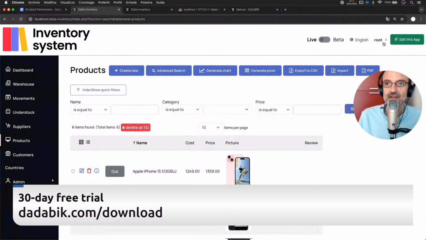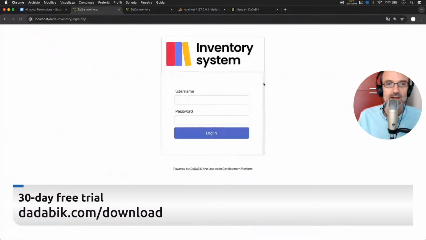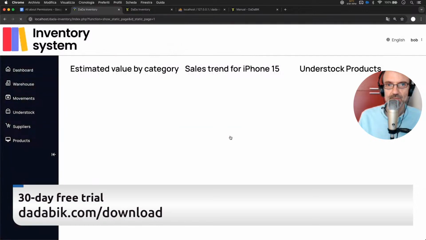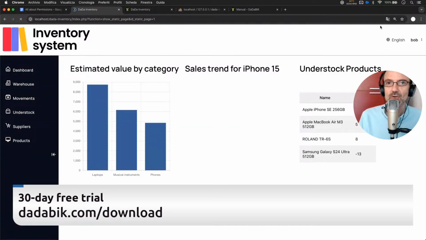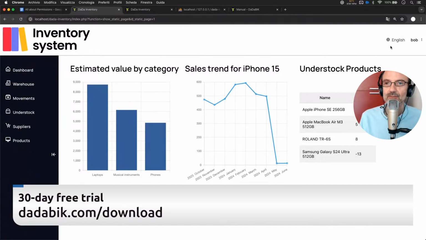Let's make a test. So log out. I log in as Bob. Bob is not an admin user. I think it's belonging to the employees group. I don't remember, but for sure not to the admin group. And as you can see, there's no edit this application button, right?